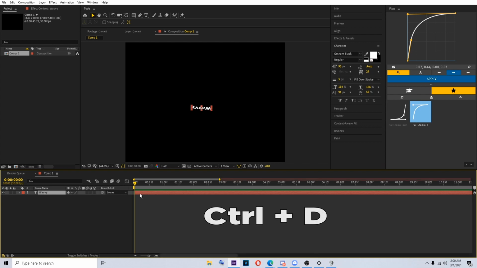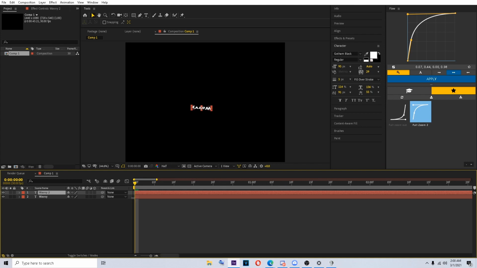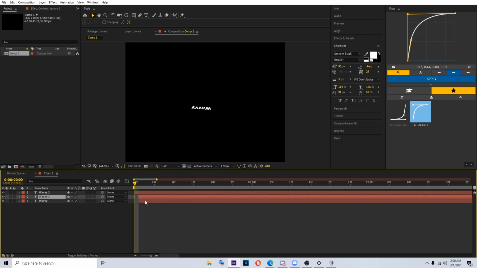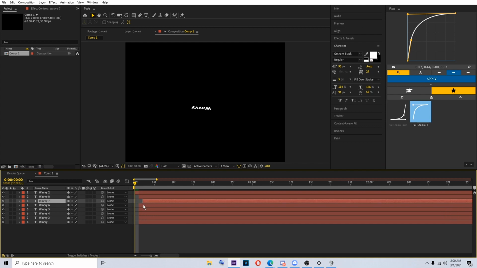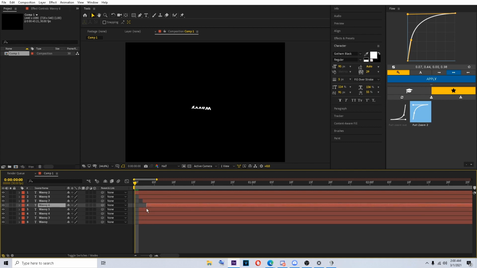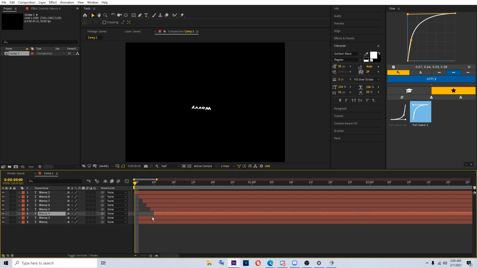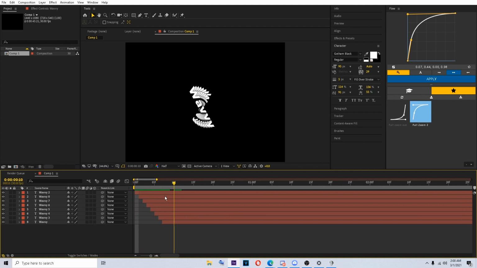You gotta duplicate the layer, go back a frame, right, and keep doing this process until about 7 or 8. I'm gonna do 7 for the video. Eight. All right, so basically you already see it's coming along with the thing following it.